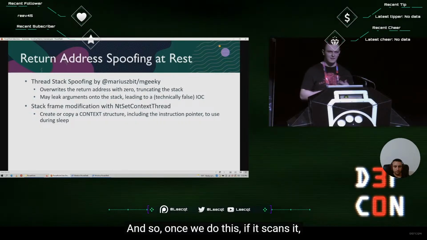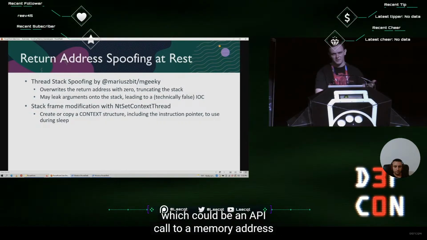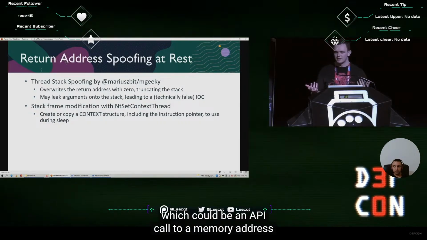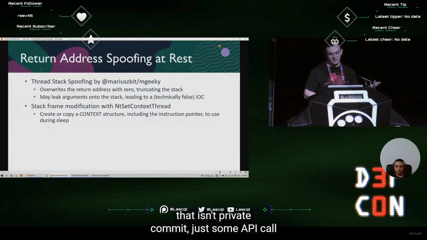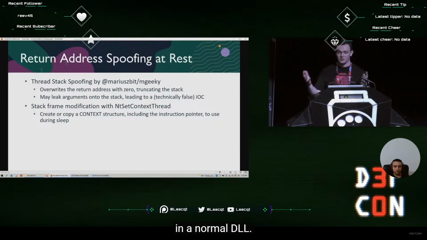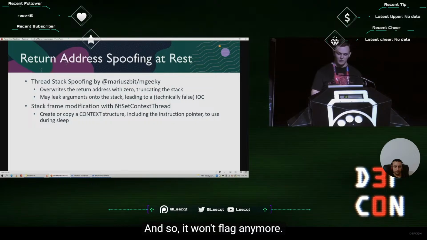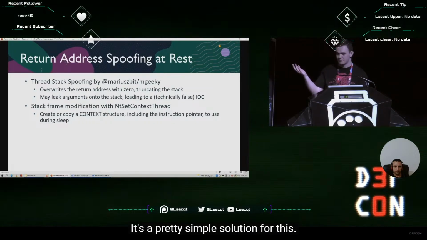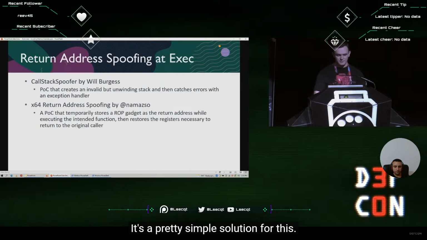And so once we do this, if it scans it, it's going to see whatever we put there, which could be an API call to a memory address that isn't private commit, right? Just some API call in a normal DLL. And so it won't flag anymore. So that effectively solves that. It's a pretty simple solution for this.